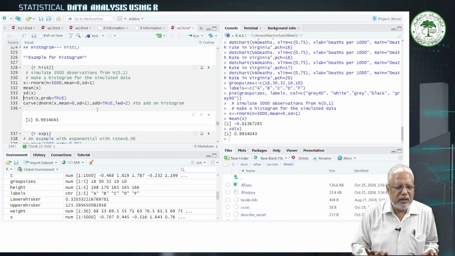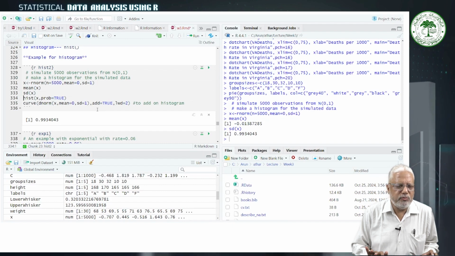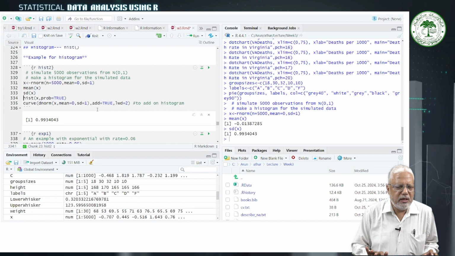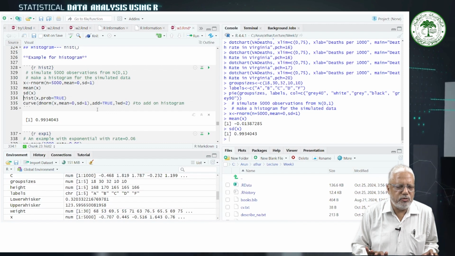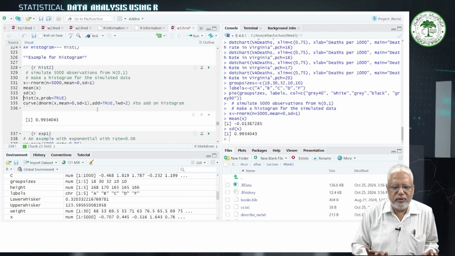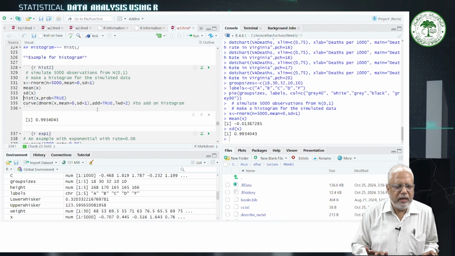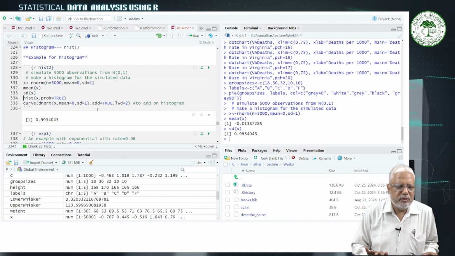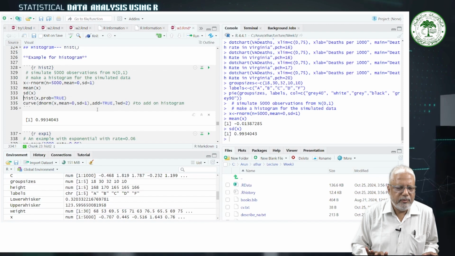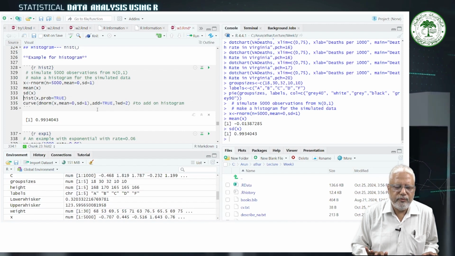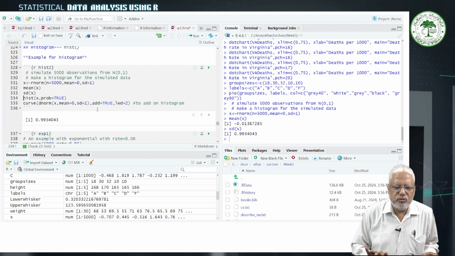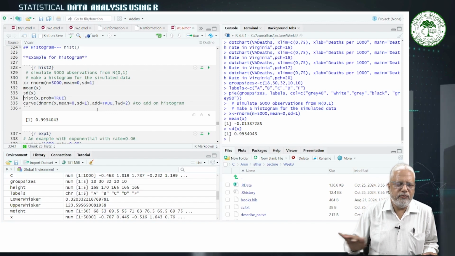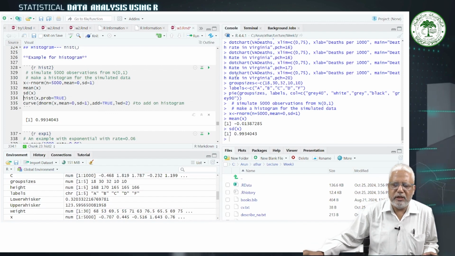And if we are making a histogram of this simulated object, hist x, prob is equal to true. So this will generate the histogram, and then we are going to add a curve, dnorm x, mean is equal to 0, sd is equal to 1, add is equal to true, lwd is equal to 2. So when we run the whole chunk, we will get this result.